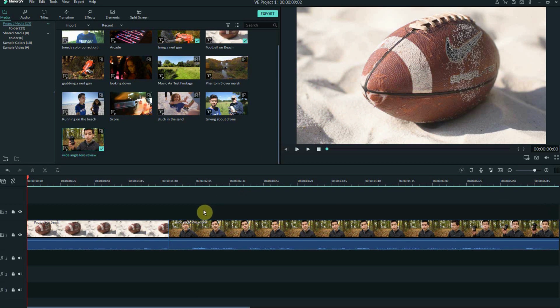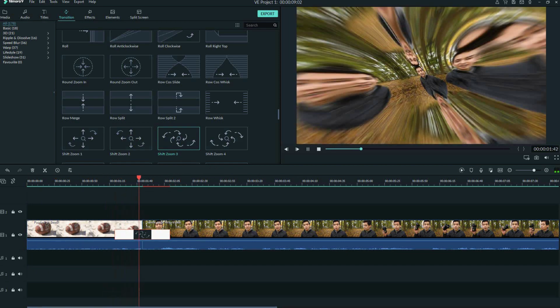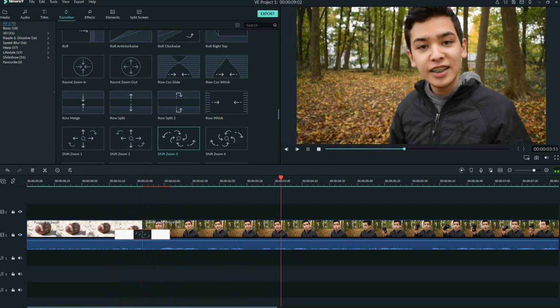Alright, so now let's add some transitions. My preference when using a transition is to use one of the simple ones so that it's not super distracting. For example, this one, which is shift zoom, that's obviously a bit much. Something simple like a round zoom or a dissolve would work just fine. You also couldn't go wrong with some sort of speed blur.